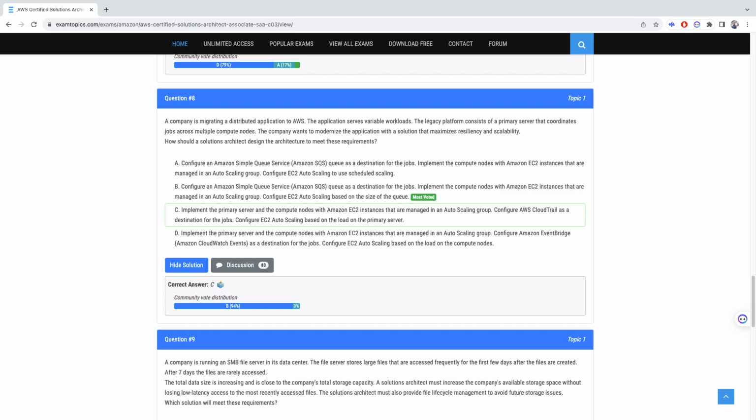And even though it talks about the primary server, if you choose B, you can configure Amazon Simple Queue Service on a primary server, so that it can be the destination for those jobs. So if you think C is the answer, please explain in the comments why you think it is.